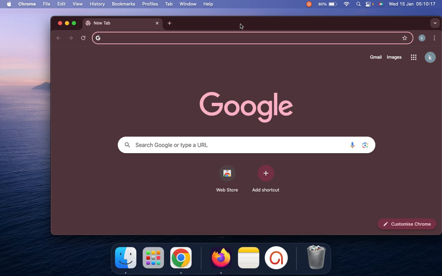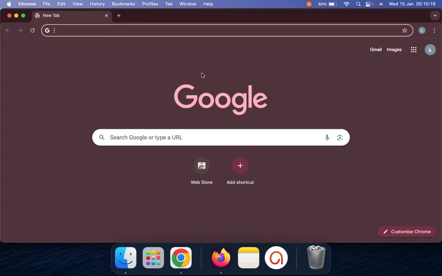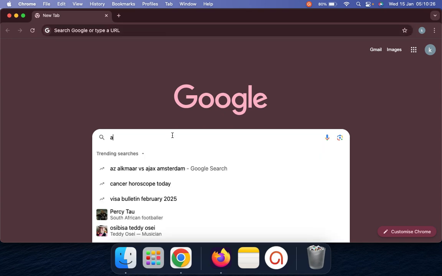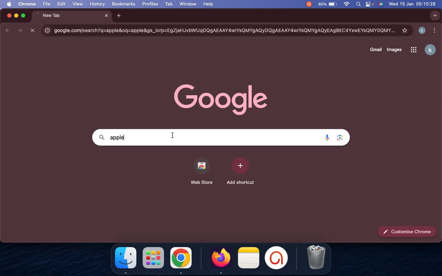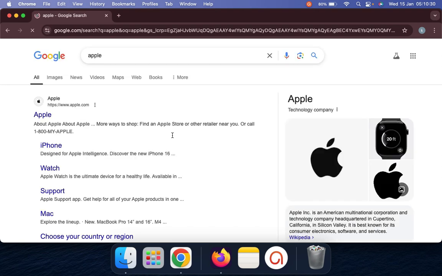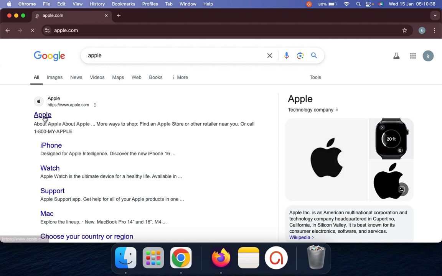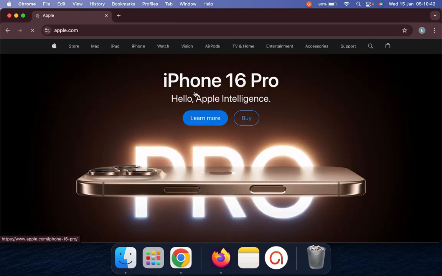Okay, so now I will just open my browser, then come to the Google search right here. Then I will type Apple. When I search for Apple, I will get to the Apple official website. So this is the Apple official website. I'll click on it for it to open. Okay, so now this is the Apple official website.